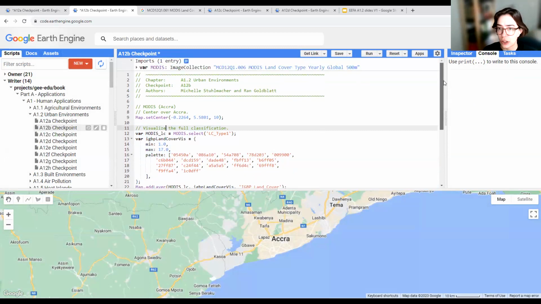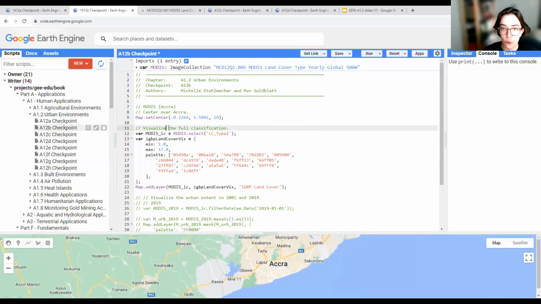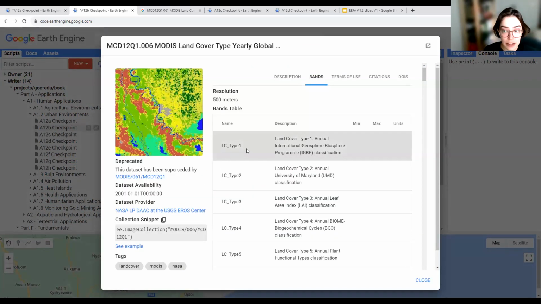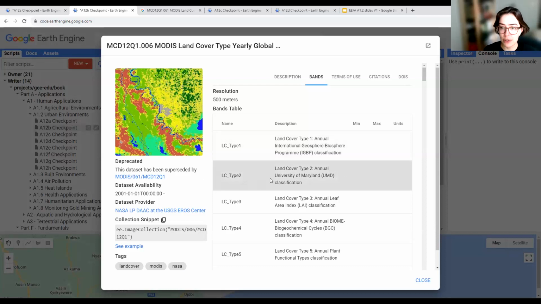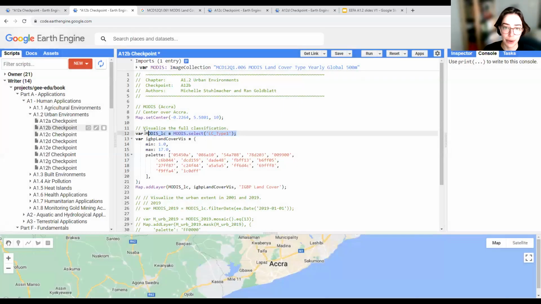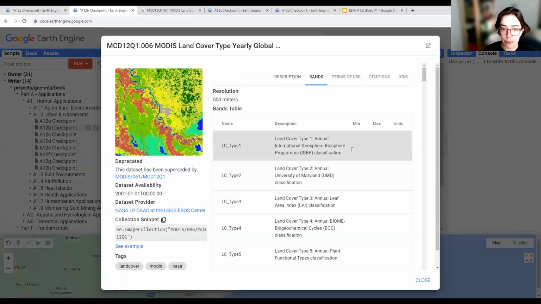So if you look through the documentation for the MODIS land cover type, you'll notice in the bands that there are actually many different land cover types done by different groups. For example, this one's the IGBP classification. The University of Maryland has a classification. So you have a couple of options even within this one classifier. And so the first thing we do is pick which one we're going to visualize. And so we picked the first one, so MODIS.select, and then the name of that first land cover type.